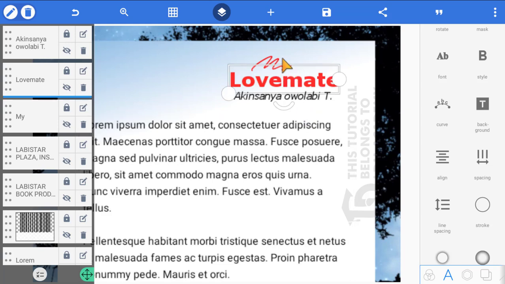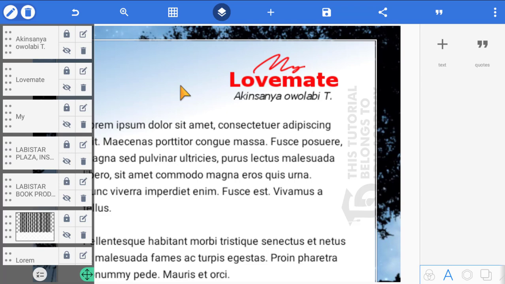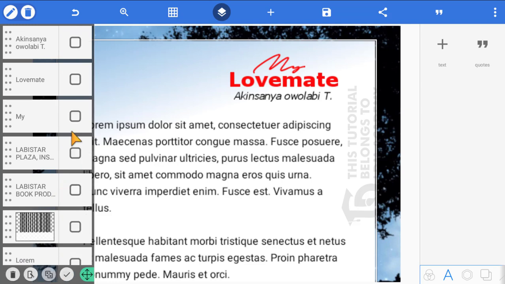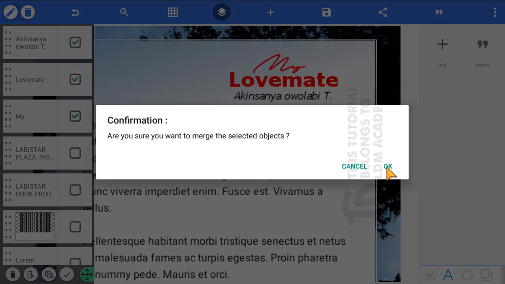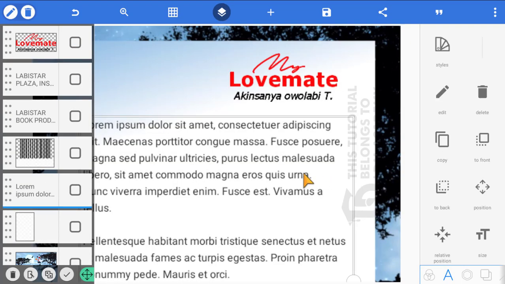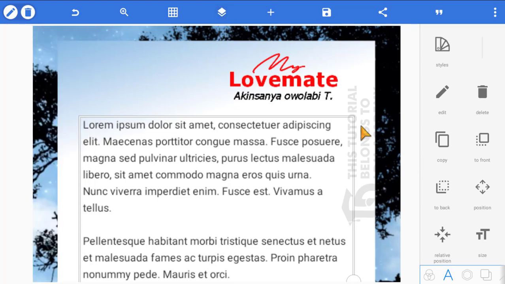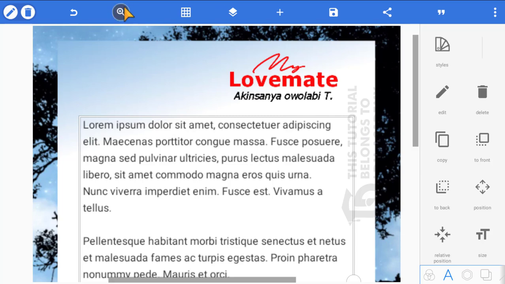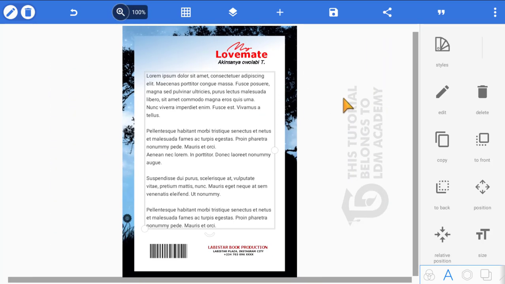Beautiful. So I'll make sure that it's well positioned under the other text. Beautiful. So then this, let me increase the size a bit. Awesome. So now let me merge them together. Beautiful. Okay, then let's zoom out. Beautiful. So we're done with the back. So this is the back cover.